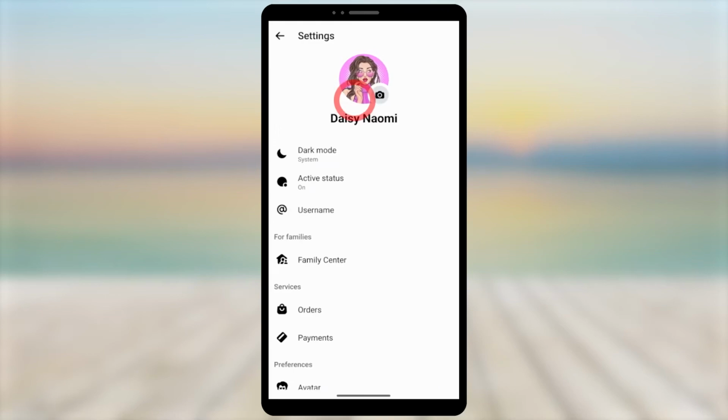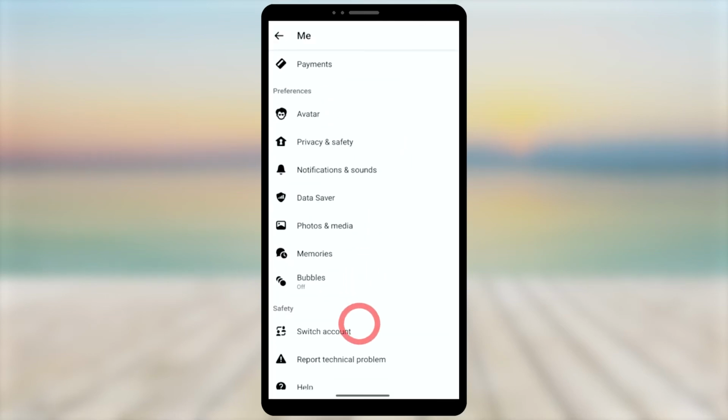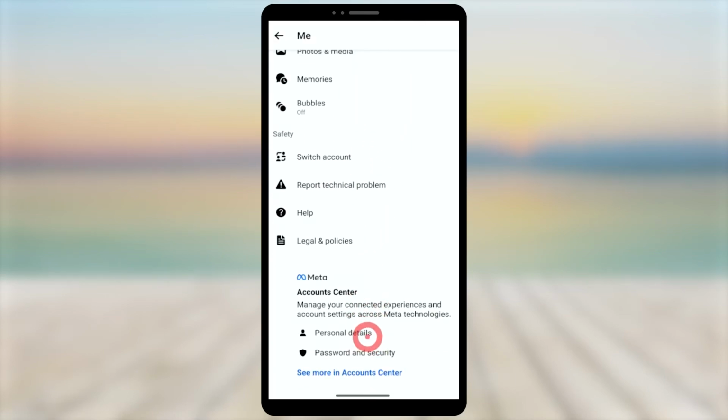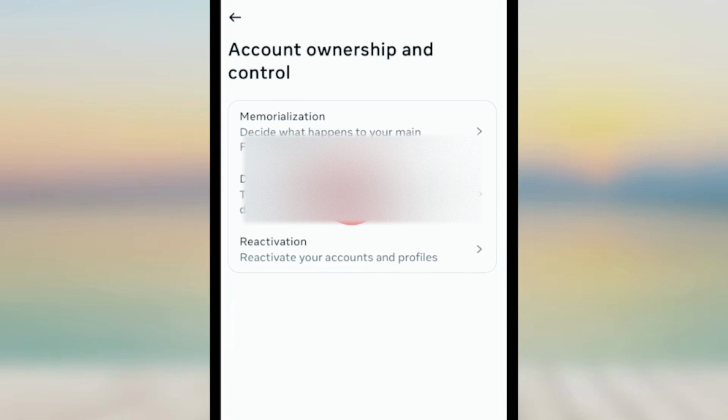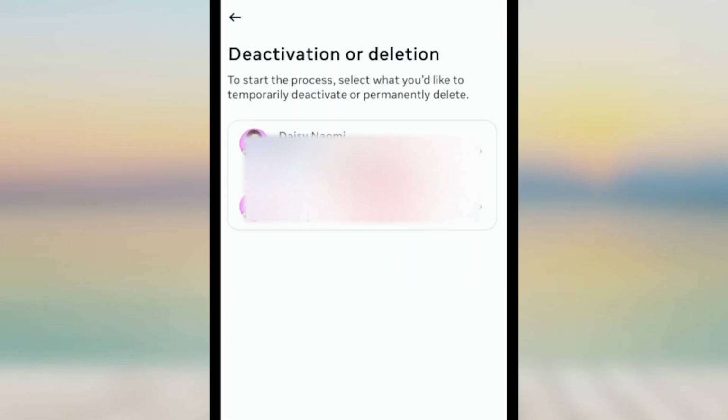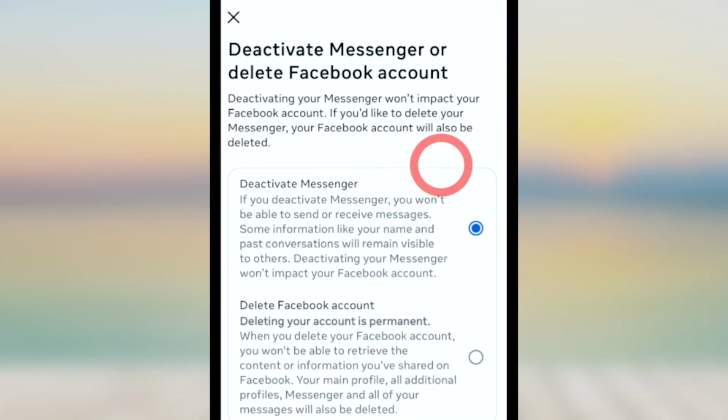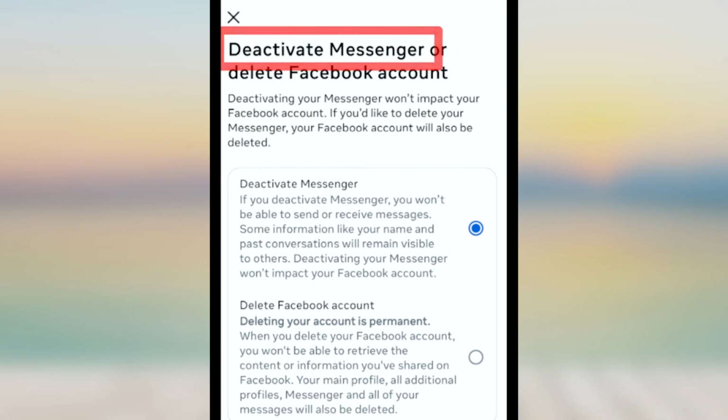Now scroll all the way to the bottom until you find Account Center, select Personal Details, Account Ownership and Control, Deactivation or Deletion. Here you can see Deactivate Expect Messenger. So now we are going to deactivate our Messenger profile too. Here Deactivate Messenger is selected by default. Now you can tap Continue.